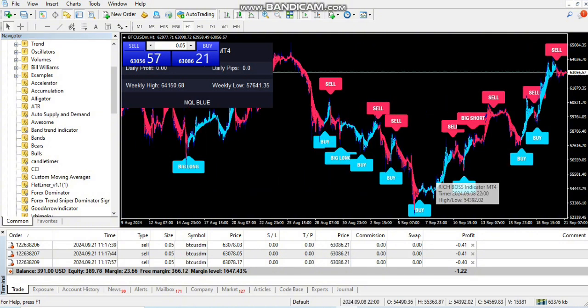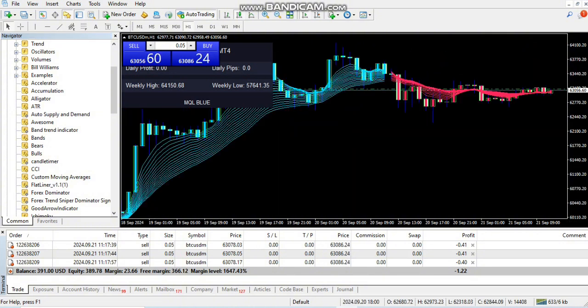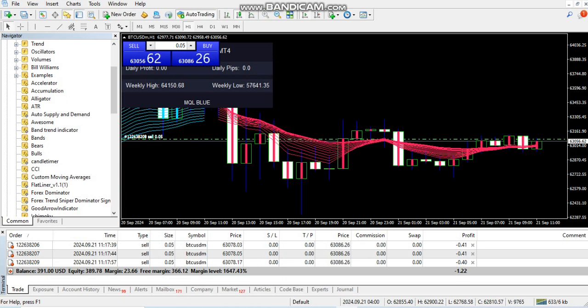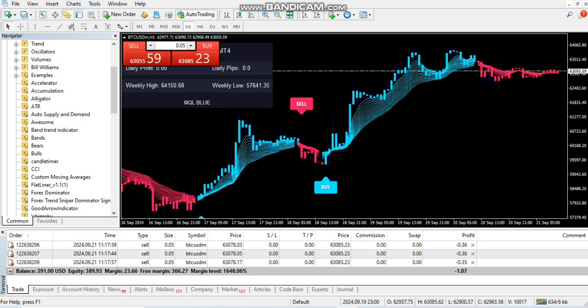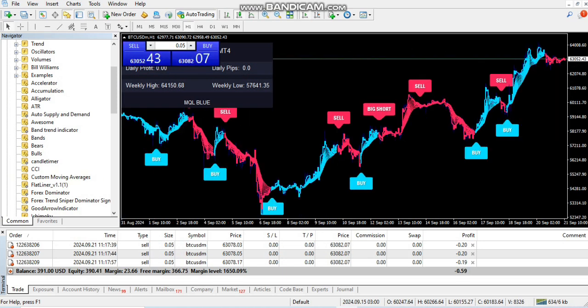Let me do it slowly like this and maximize it, so I think you can see each and every time. After you get the entry point, you immediately get the entry and you are indicated when to go.